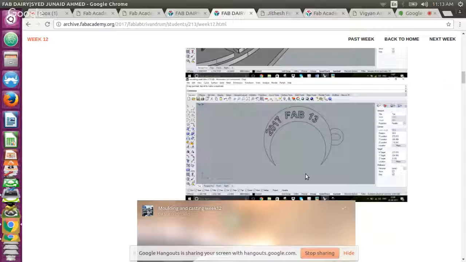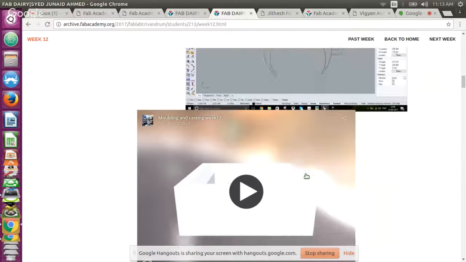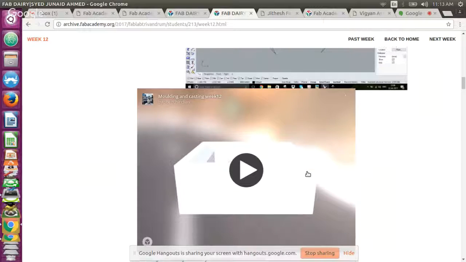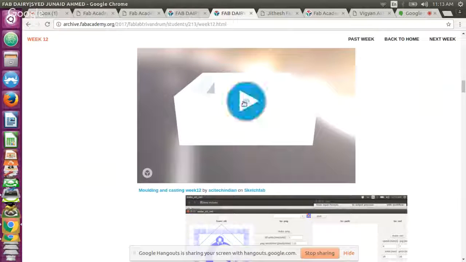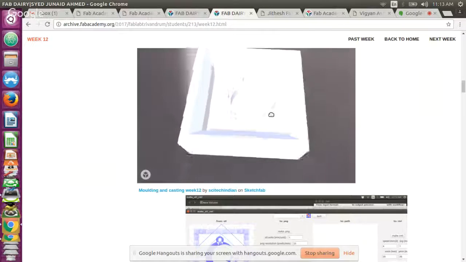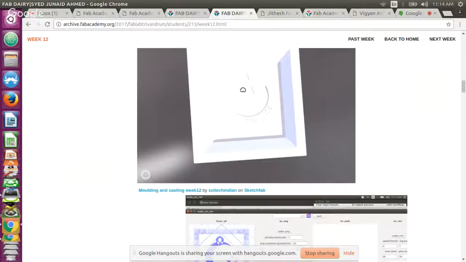So the second time, I made this 2017 Fab 13 and a moon and a star. I will update those screenshots also. The final design of the casting I have kept in this, so you can watch it in the 3D view. I think the color contrast I will change.